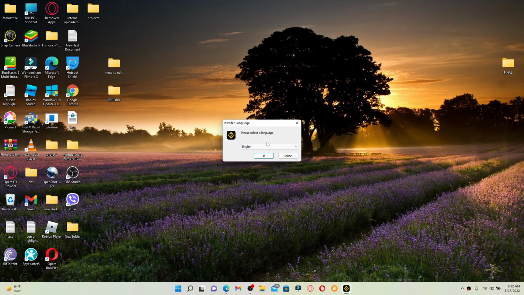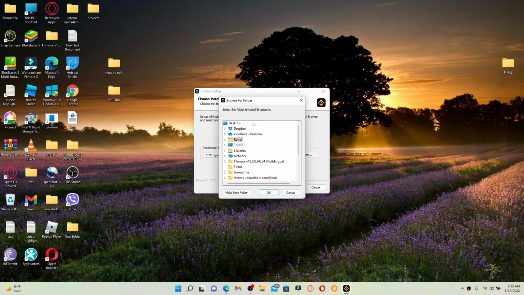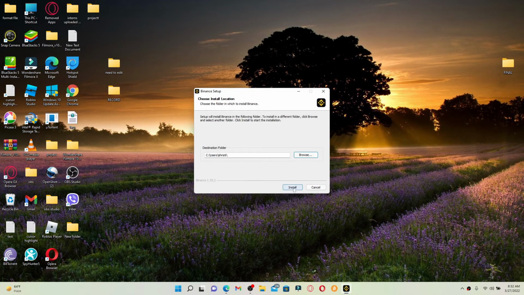In the installer pop-up, click on the language drop-down and select the language of your choice for the application and click OK. Choose the destination folder where you want to put this file to. You can click on browse and select if you want to select a folder where you like this application to end up, and once you are done, click install.